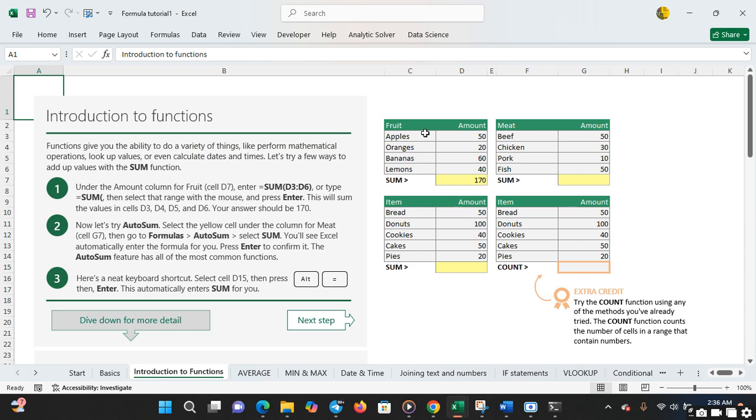Now for the second one, we want to look at an introduction to functions. So what are functions? A function gives you the ability to do a variety of things like performing mathematical operations, looking up values, or even calculating date and time. Let's try a few ways to add up some values in Excel.